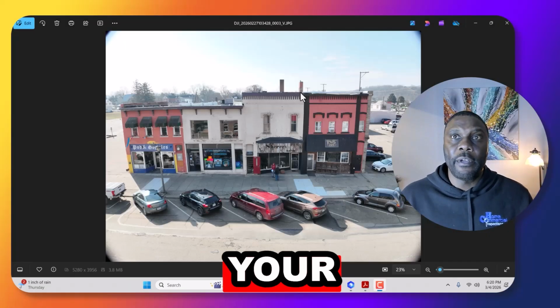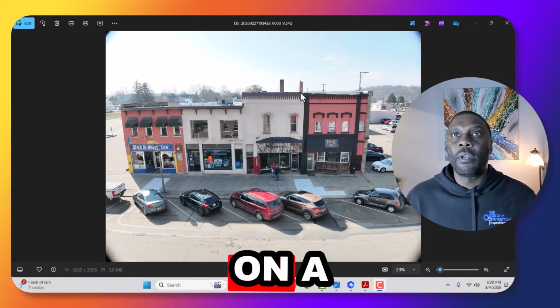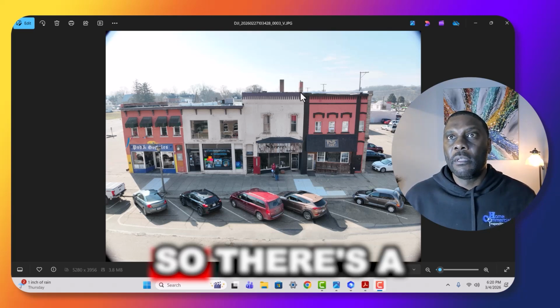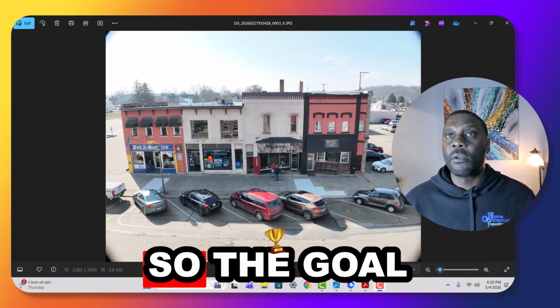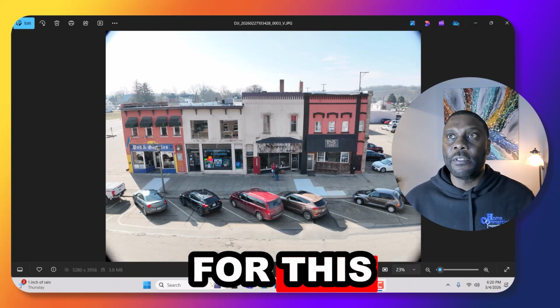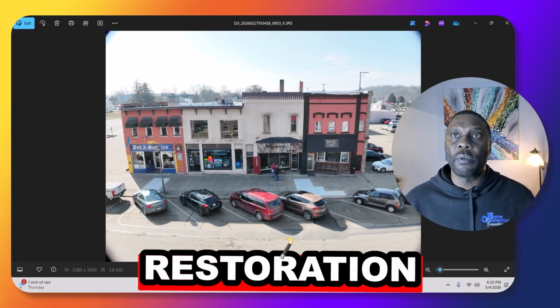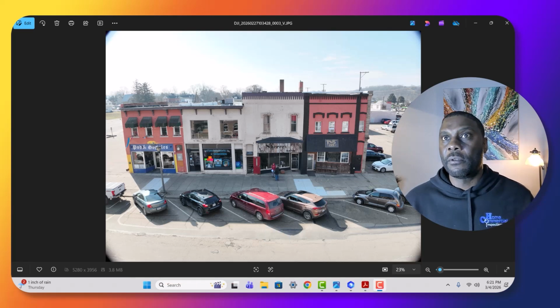So this is for your investor. This is a property condition assessment on a commercial building. It's a historical building, so there are a lot of defects because there's a lot of deferred maintenance. The goal or objective for this particular investor, my client, is to do a restoration and raise the rents. They're looking at a 5 to 10 year return.